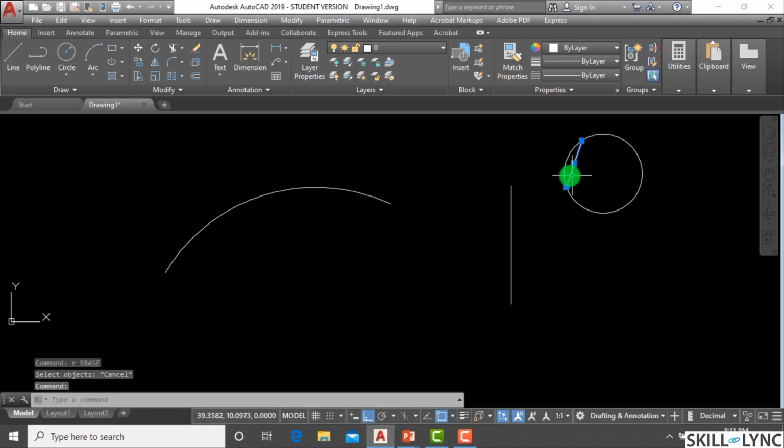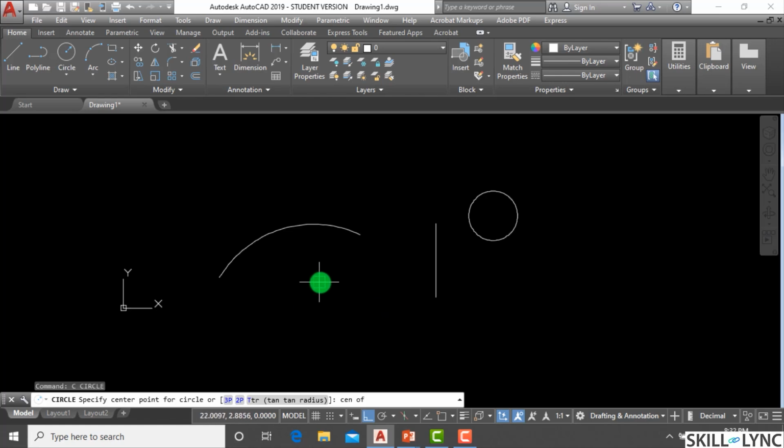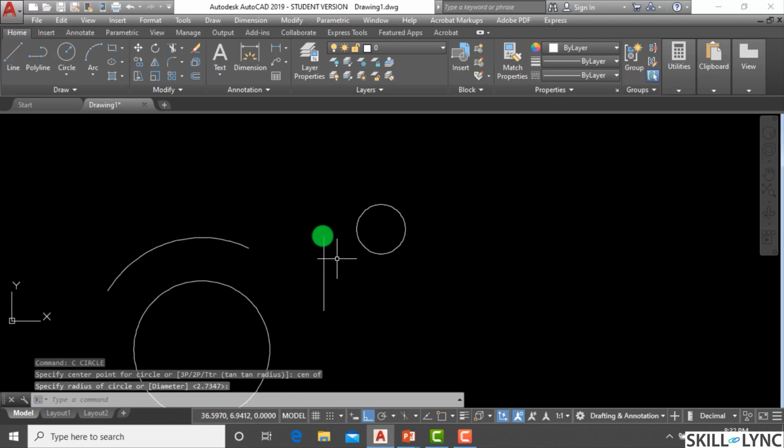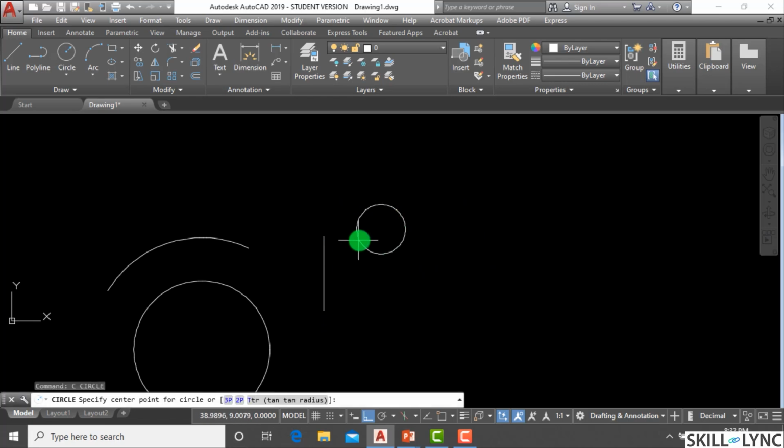Let's say the settings are not on. For center, if I want to draw a circle at the center of this arc, the snapping is not on, so I go for CEN. Now you can see the moment I say CEN, the center is there. If I want to create another circle with the same center, but the snapping is off, I say CEN. So here I go.